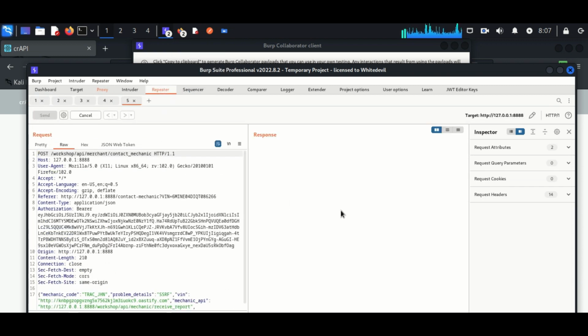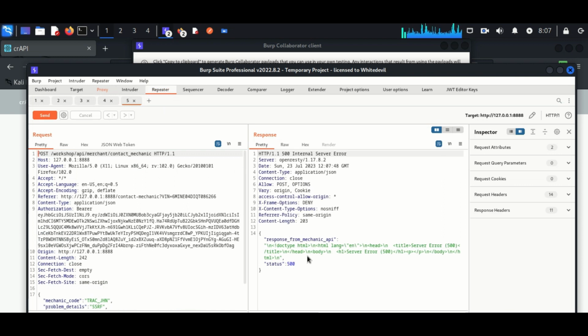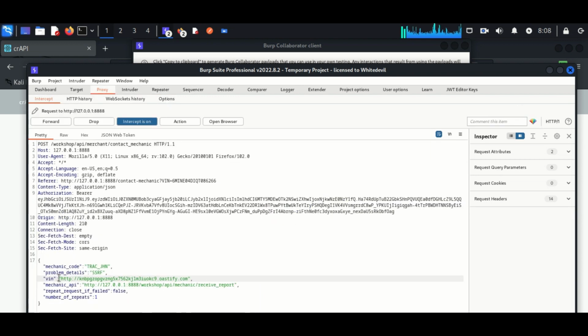So you can see here we got a 500 response, which means there is no vulnerability in this field. So we can try another field. In the mechanic API, I provide the same Burp Collaborator address and I forward it. Now we can see we got a 200 response, which is a success.